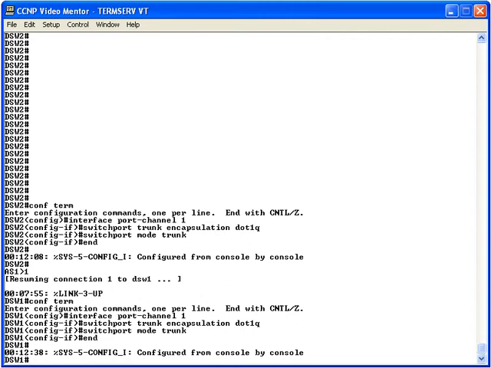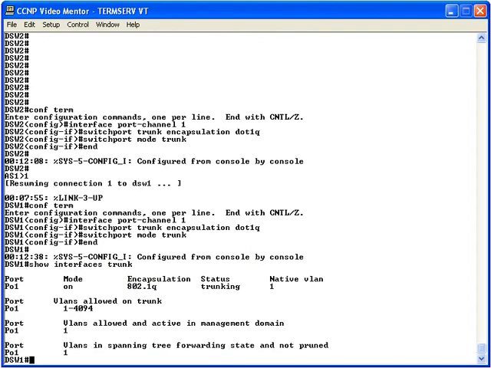Let's verify that we do have a trunk set up. We can use the command show interfaces trunk, and we see that yes, indeed, we do have a trunk configured. The next thing we might want to do is to configure VTP, the VLAN Trunking Protocol. Let's talk a bit more about that.